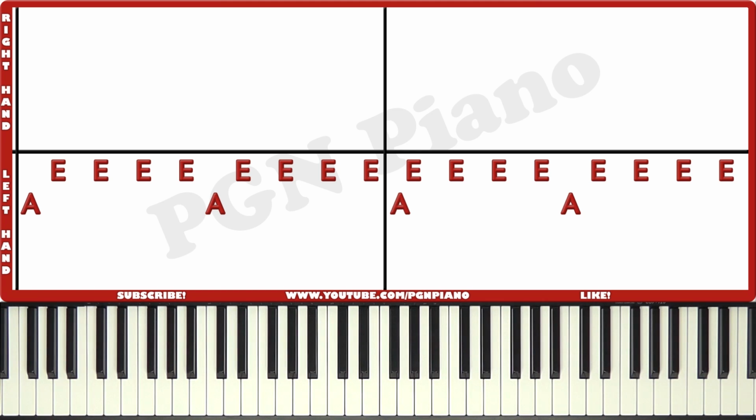Hi guys, and welcome to this lesson, which is for the Feather Theme by Alan Silvestri, obviously from the movie Forrest Gump. So I'll be playing a little part first, and then I'll tell you exactly how to play it.